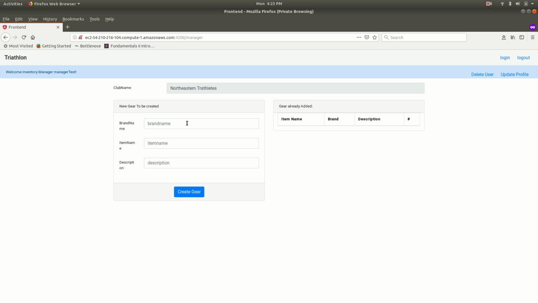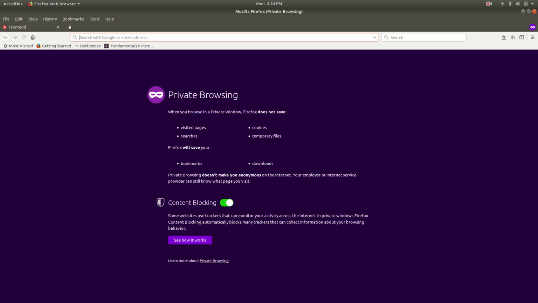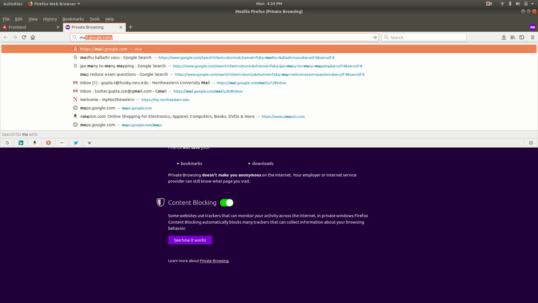So at this point, I can add gear to the club. Let's say brand, item, desk. Let's make sure that their names are different. And so now I have a gear there, which I can add or delete from the inventory manager. And then I can log out and come back to my home screen. So this is the project, and then I'm going to quickly show you the MLab database.